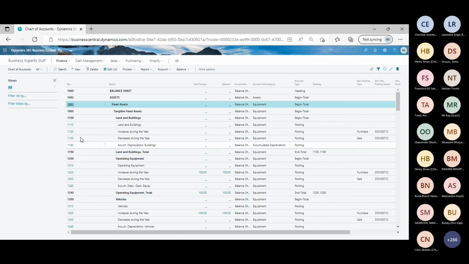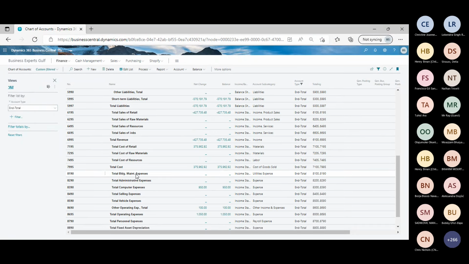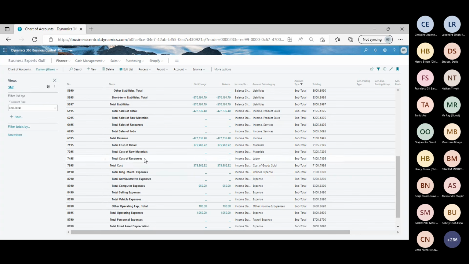If I want to know only the land and buildings total, I will go into the end total of land and building and verify directly. Example, here I'm filtering with account type as end total. All the end totals have to be shown over there. So at the end of the day, I want to see what is the land and buildings total, what is the operating equipment total, what is my vehicle total. So this way we can categorize, summarize our chart of accounts and overview.